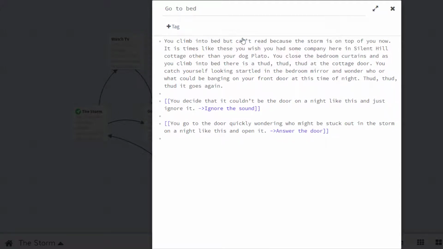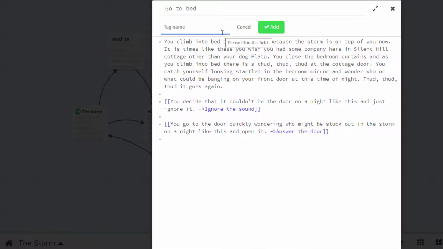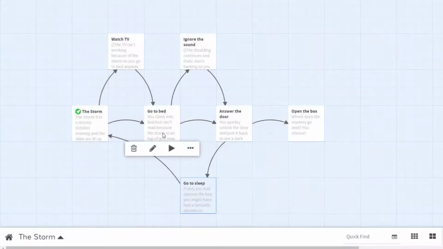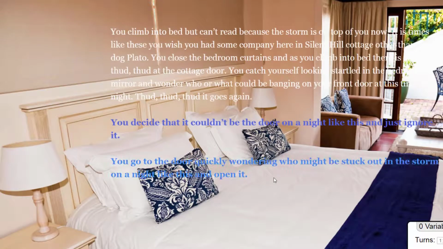So I'm going to delete that one. I'm just going to add it with a lowercase this time. So it's bedroom with lowercase b. And now when I go onto here and I show you that one, you can see the bedroom is there as well.